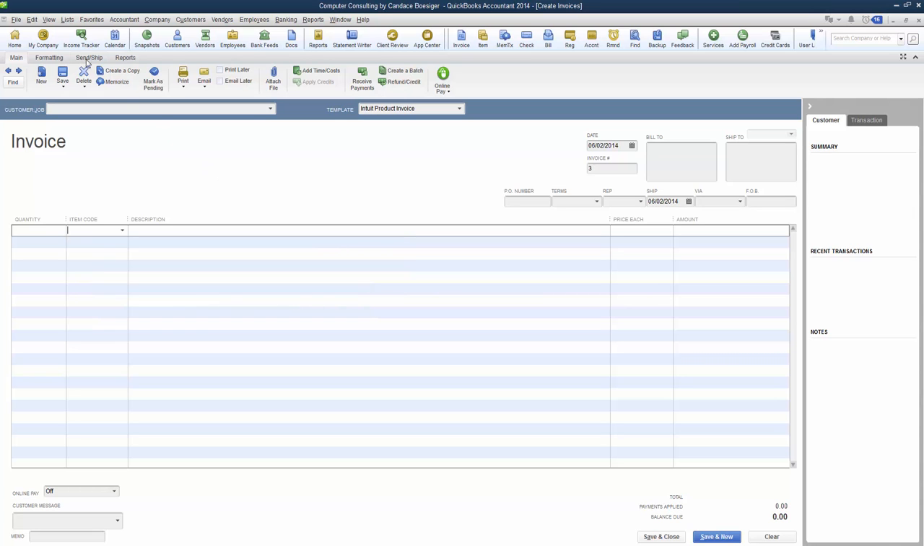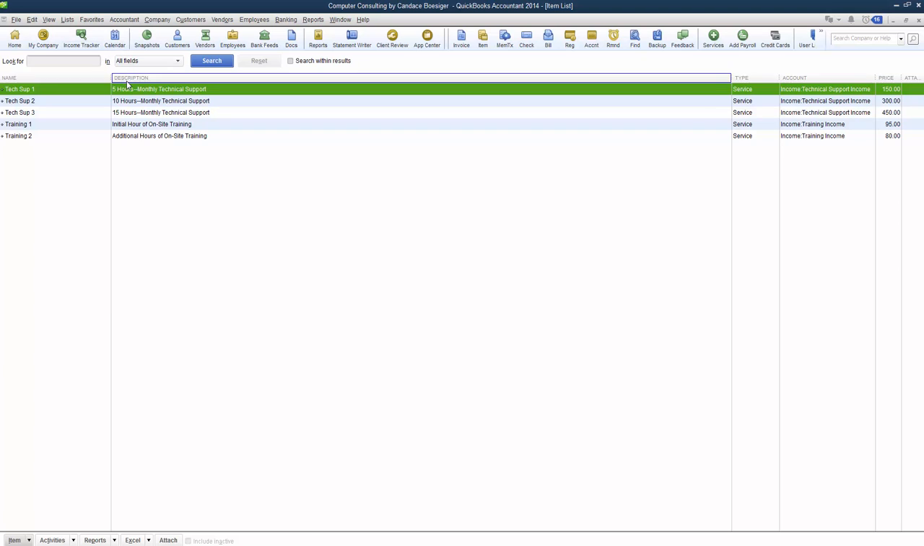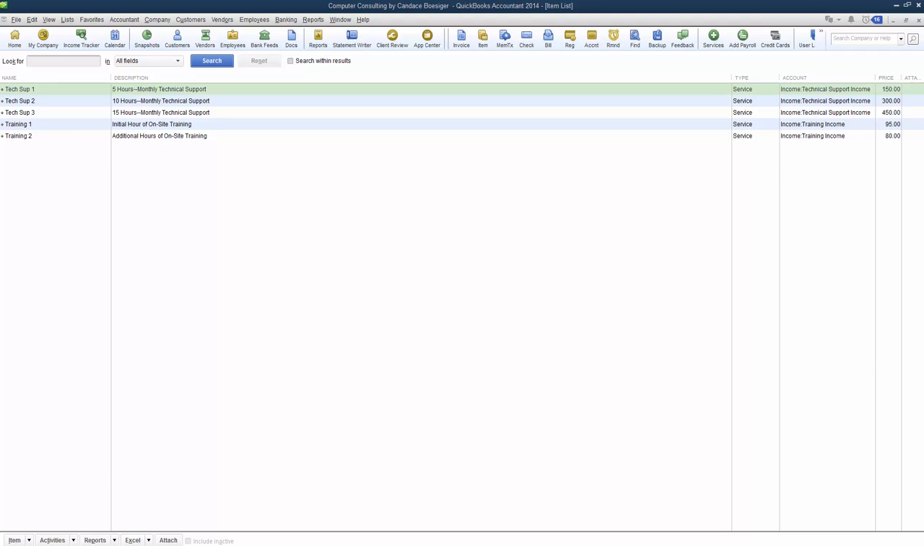And I'll show you, if you go to lists and items list, here, right over here in this column, all the way over here, they're going to be reported in technical support income and training income. So pay attention to that when you're running your financial statements, that these are being reported in technical support income and training income, and that these are separated out into categories. Although there's 5 different items, 2 different categories on the income statements.